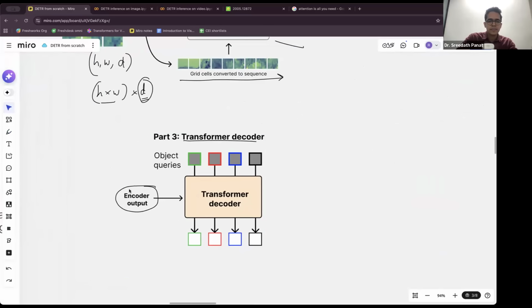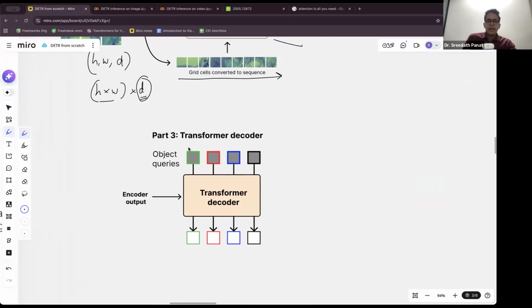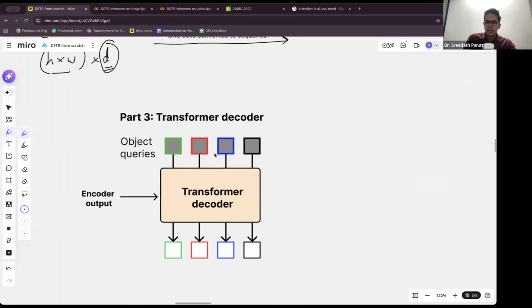So the decoder takes encoder output as one set of inputs, and it begins with object queries. Now, why are we calling these object queries, and what are these? These are initialized as 0 vectors of dimensionality same as that of the embedding space. So if your embedding space is, let's say, 768 dimensions, these object queries are a bunch of vectors initialized as zeros, and they are also, by the way, learnable. So the values of those vectors will be learnable through training.